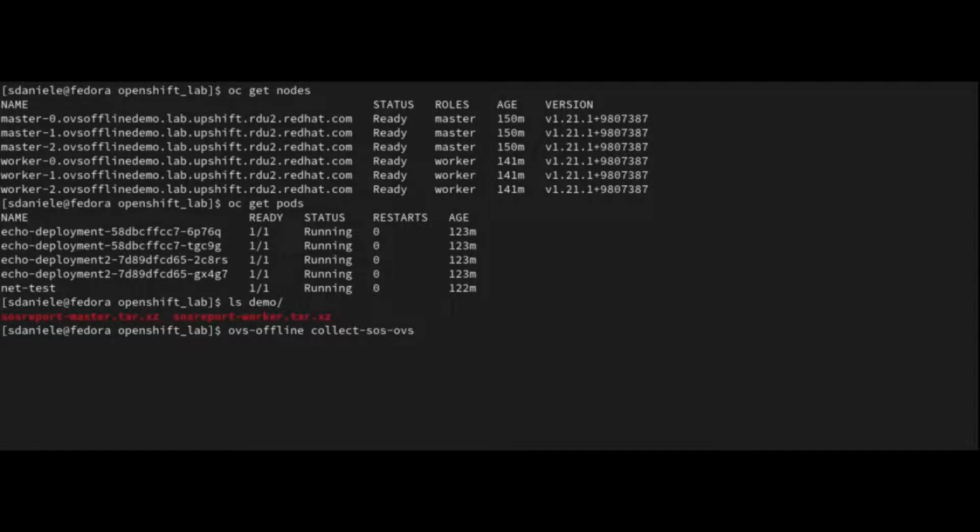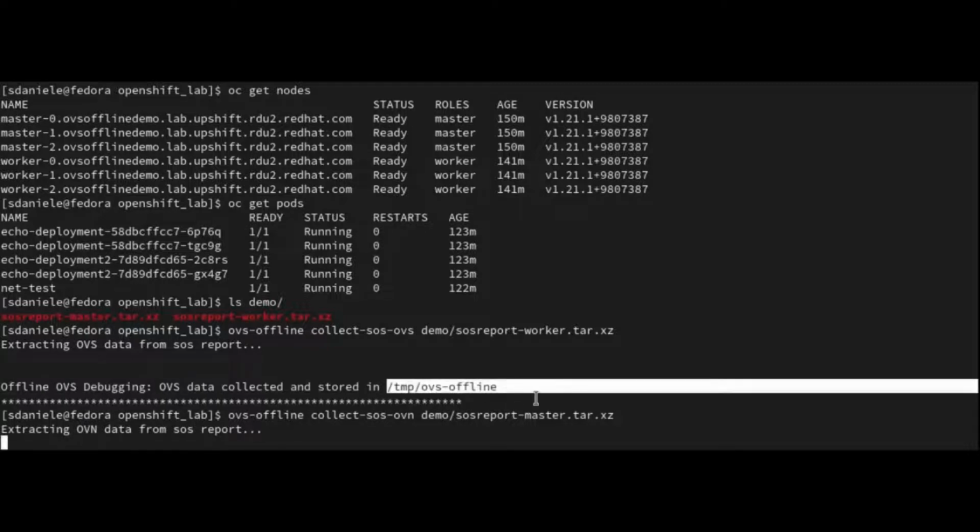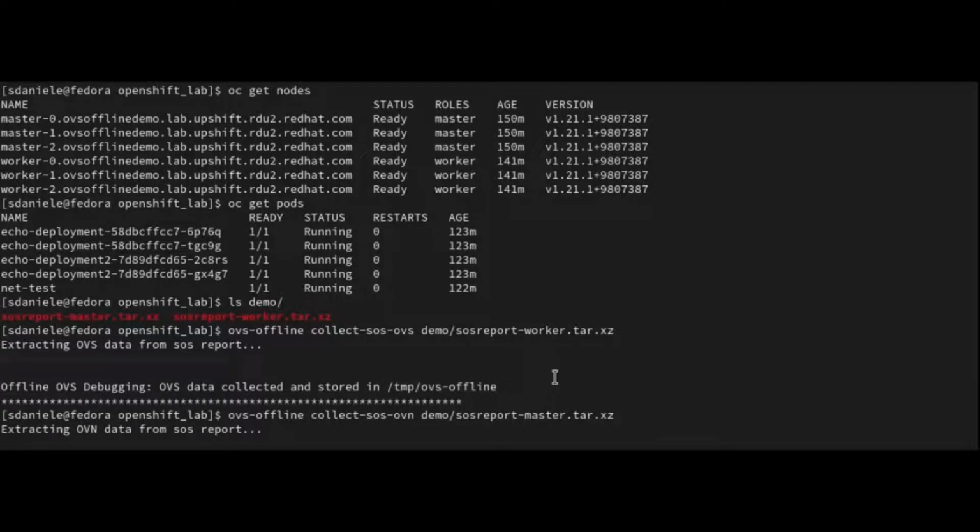So now we can run OVS offline collect SOS OVS, specifying the worker SOS report. And this is going to give us our flow dumps, our group dumps, our TLV maps, and our OVS database. And now we can run OVS offline collect SOS OVN, this time specifying the master node SOS report. This is going to give us our OVN northbound and southbound databases. And all of these files are going to be saved into our working directory, which is temp/OVS offline.